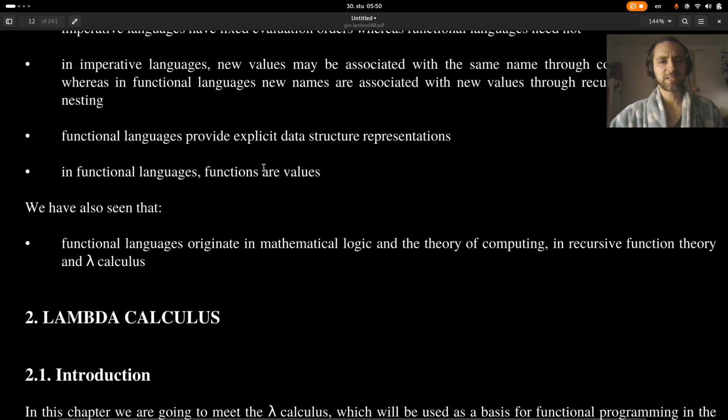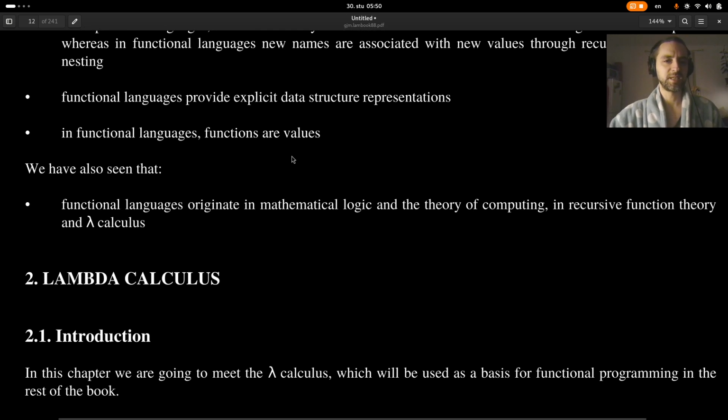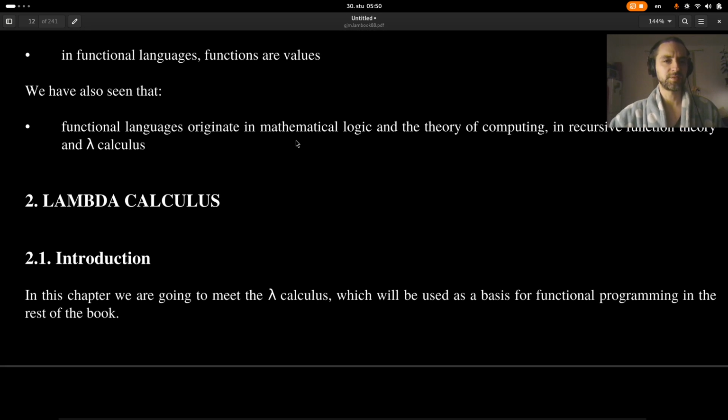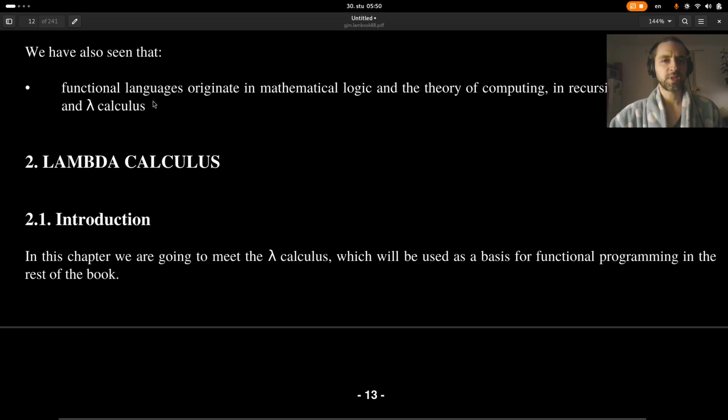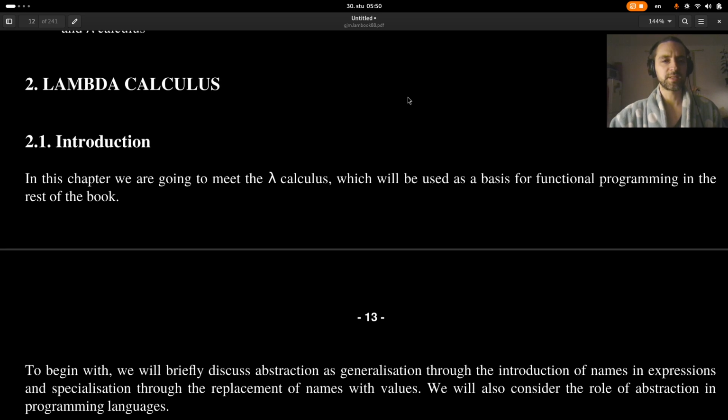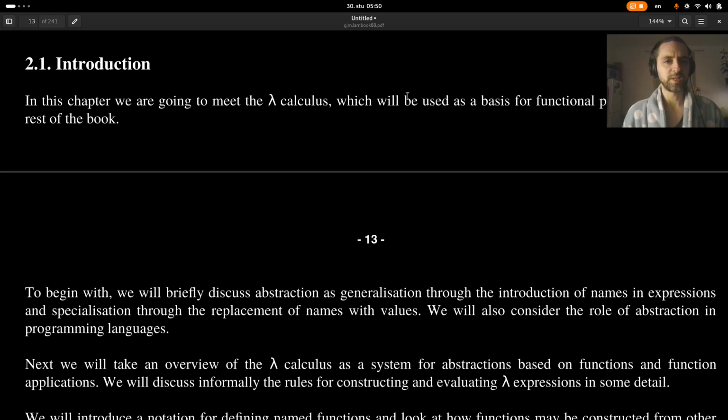Functional languages provide explicit data structure representations, right? Because through each function call, you somehow explicitly represent the data structure, because you copy it and update it with new values. So in that sense it is explicit. Functions are values, okay? And he talked a bit about the history and such. Lambda Calculus introduction. We're going to meet the Lambda Calculus.